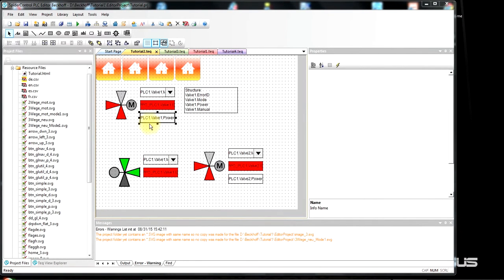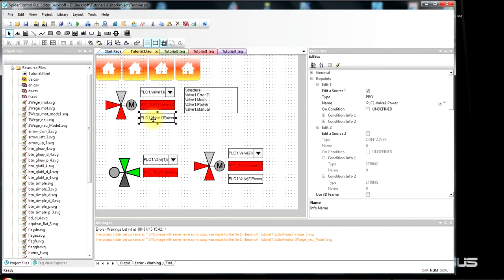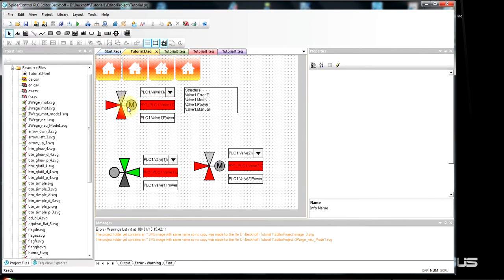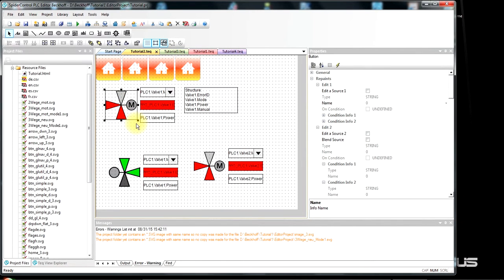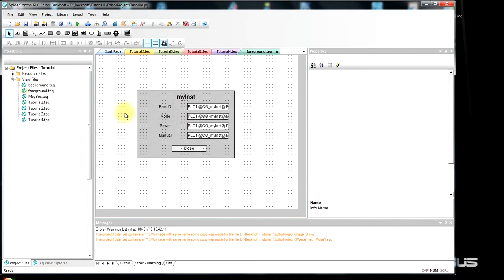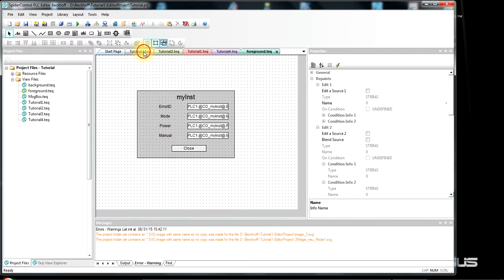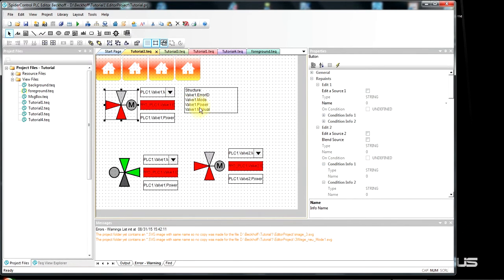The next thing we do is we'll add a simple edit field to display the power of this struct. So the reference goes PLC1 valve1 power, and now we will add functionality to open a pop-up dialog. The idea is that we have one dialog which can, for instance, be added to the foreground view. The foreground view is the view which is always active on any view that you use.